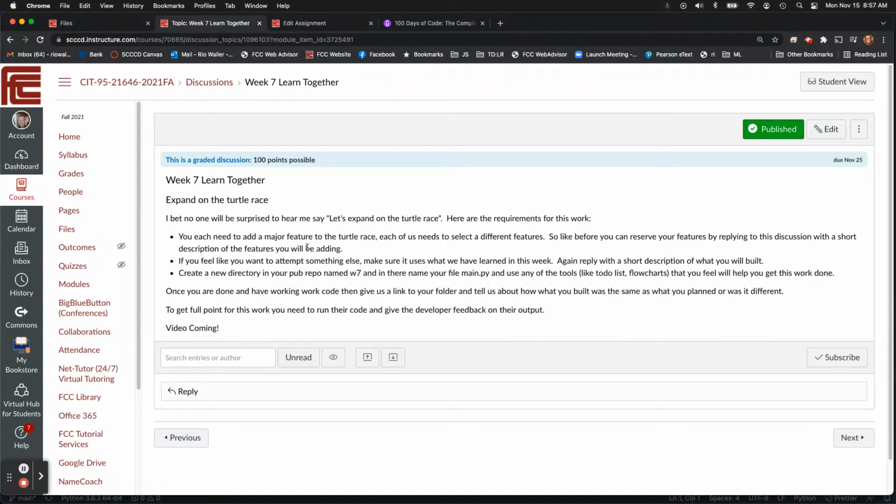So the point is that I just want you to take this turtle race, right? Each of us needs to select a different feature. So like before, if you want to reserve that particular feature, then reply and just give us a short description of the features you will be adding. And as I said, if you want to attempt something else, it just has to have this level of output that we've looked at.